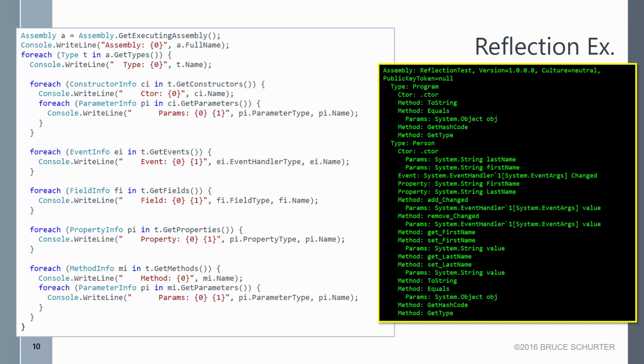Then I take each individual type in turn, and I get the constructors, the events, the fields, the properties, and methods by calling the appropriate get method and getting a constructor info, event info, field info, property info, and method info object at each step of the way. So you can see on the right hand side in the output what each of those looks like.